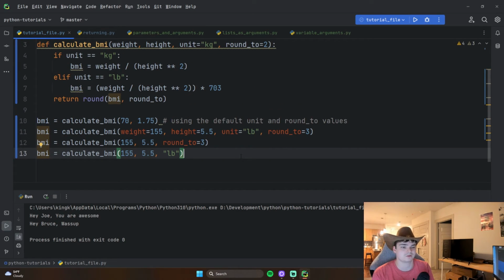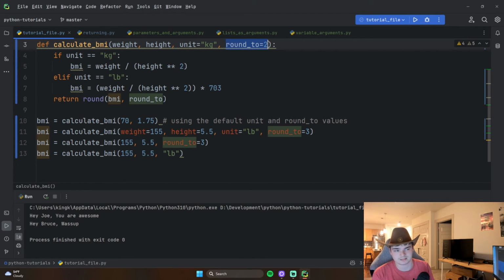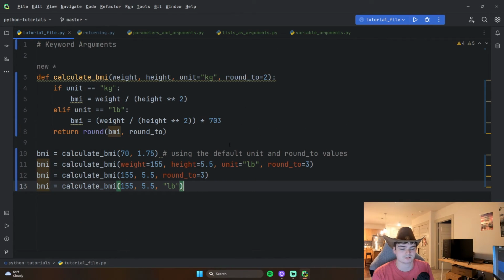And so for the last one, this is pretty basic. You're providing the weight, the height, and then you're overriding the unit, which is kilograms, to set it to pounds, okay? And for the last one, you don't need it because it has a default value. So hopefully that makes sense. That's just a more detailed, more complicated example of how you can use default values and keyword arguments within Python, okay?